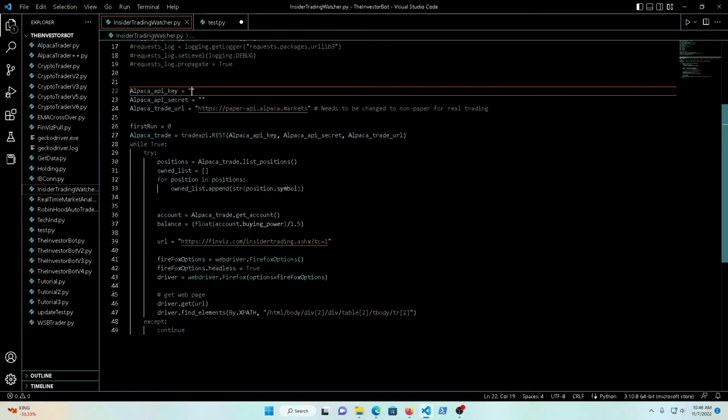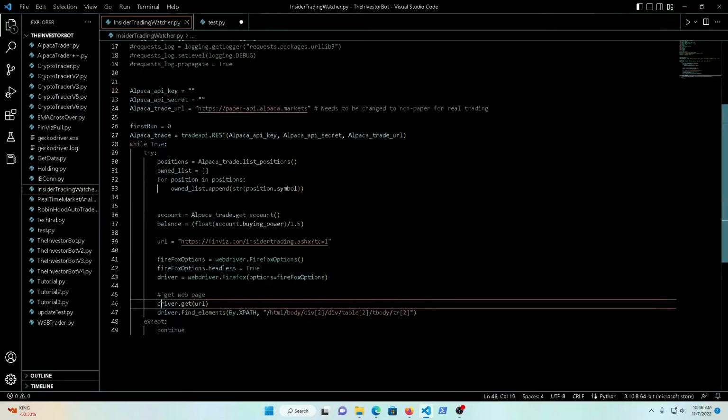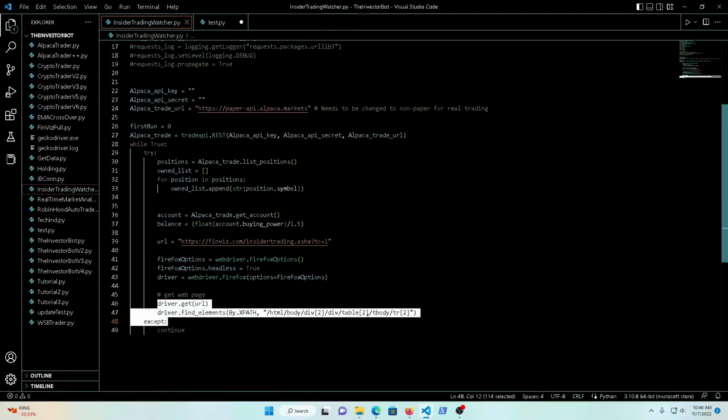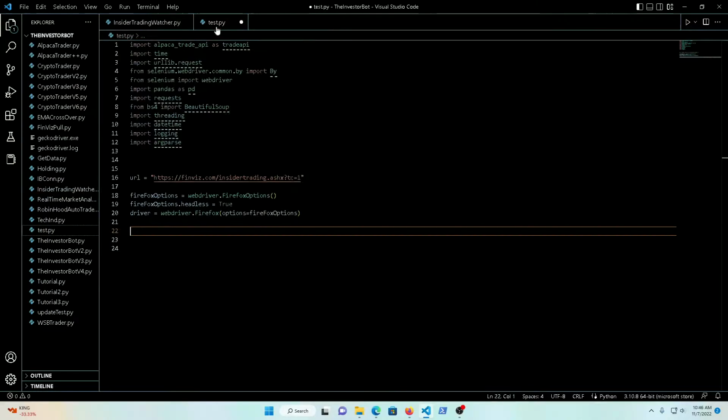So we're going to get the web page right here. So we're going to use this driver.get URL, paste that in here. So that's going to open the web page in our headless Firefox browser for us.